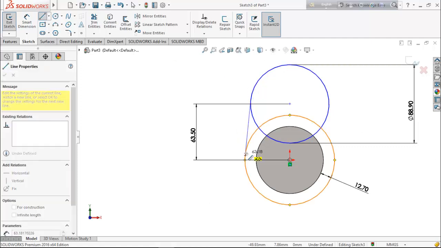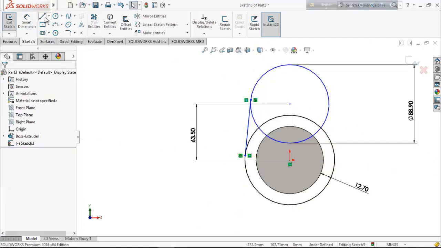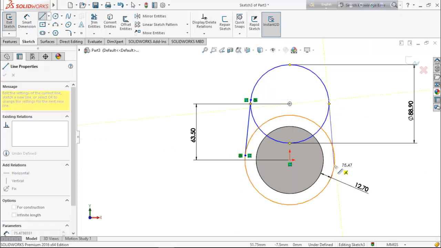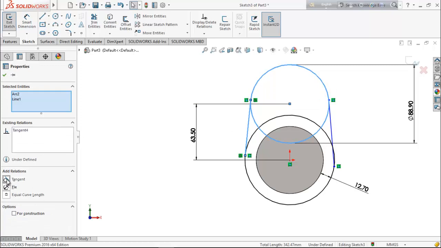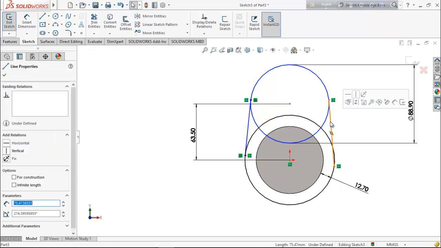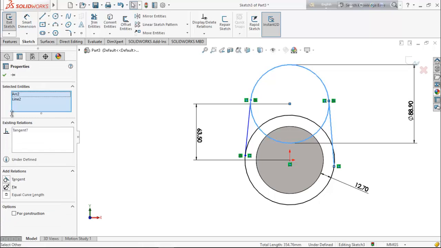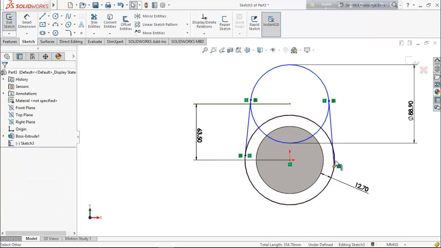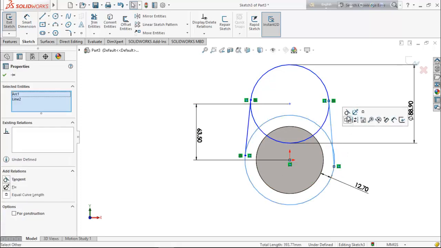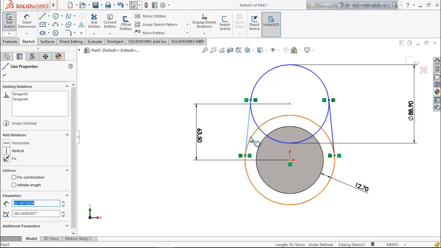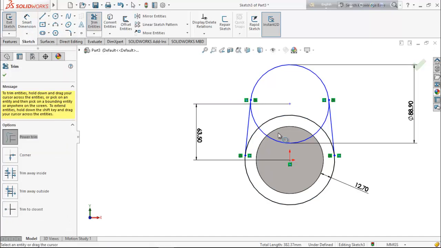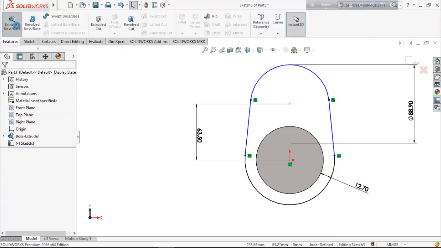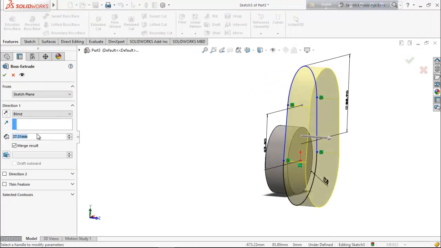Okay, now from here choose line and select two tangent lines. Again draw this side also. Okay, select this line, press Ctrl and this circle, make them tangent. Okay, again select this line and this circle, make them tangent. Okay, these two lines also make them tangent and these two also. Okay, now from trim entities, trim these unnecessary lines. Now from feature choose extruded boss and extruded it up to 19 millimeter.